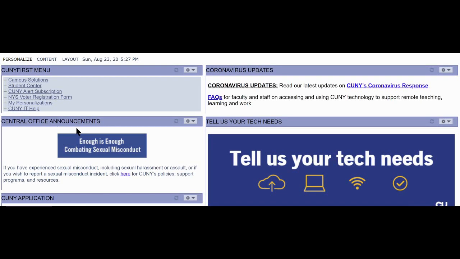Hello, this is Monique, and today we're going to review how to view your class schedule using CUNYFirst. CUNYFirst is useful for all things class related, including class registration, dropping, swapping, or adding classes, as well as viewing your transcripts. All this can be found under the Student Center of the CUNYFirst menu.